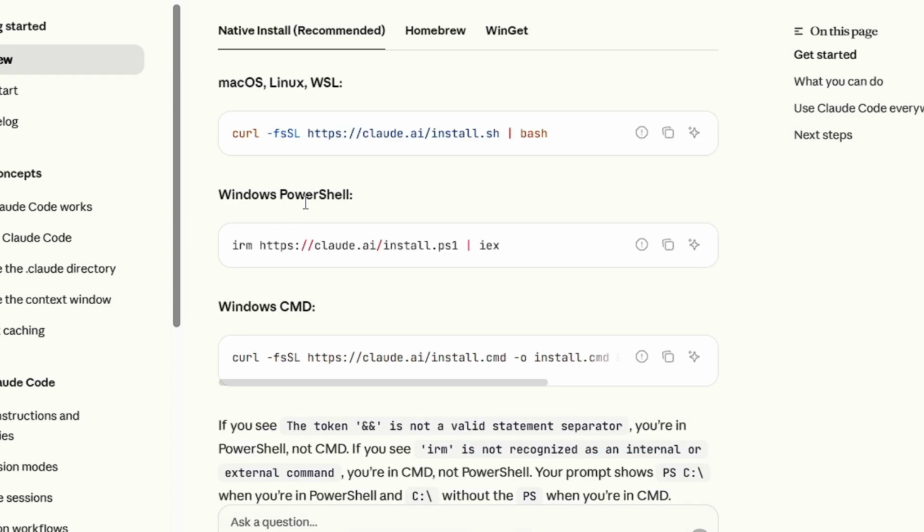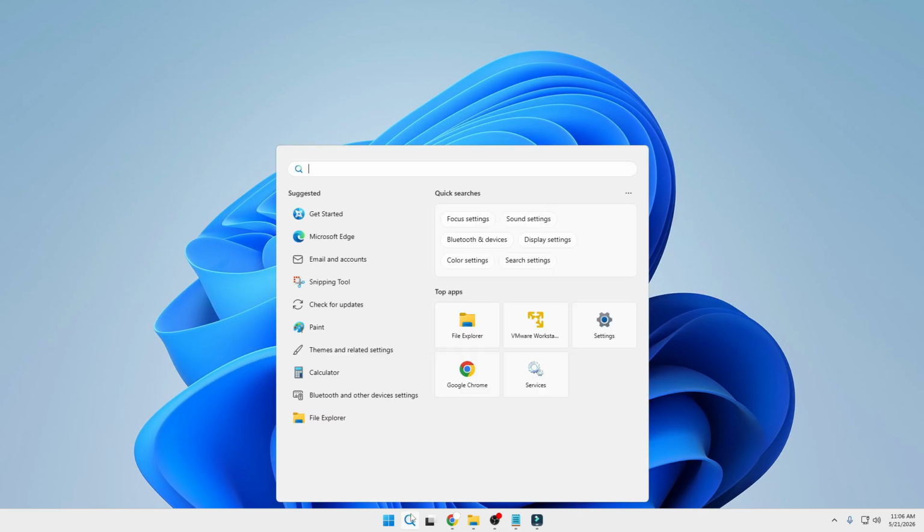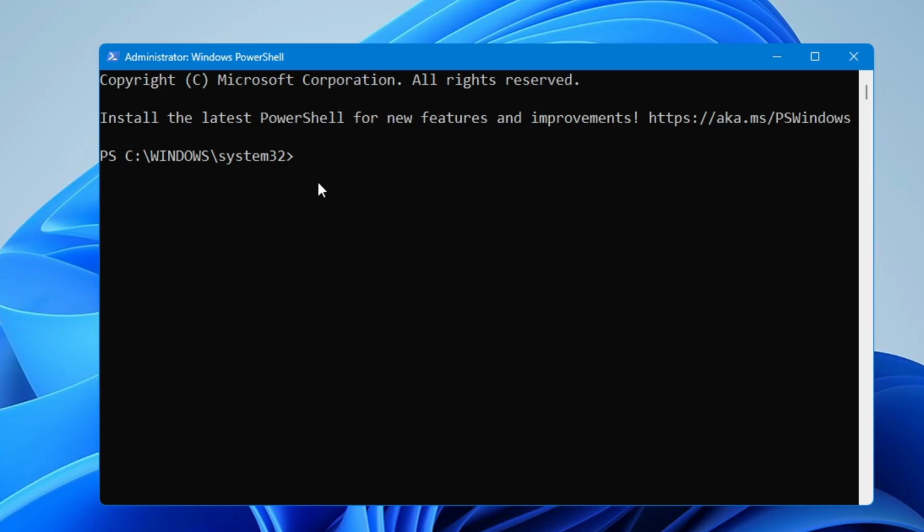So either we can go with the PowerShell command or we can use the Windows command prompt. In this video, I will be using PowerShell. So what you need to do is copy this Windows PowerShell command. Once copied, you can minimize it. Click on Windows Search, type PowerShell, right click on Windows PowerShell, click Run as Administrator, click on Yes, and the PowerShell window will be up. Now here make a right click to paste the PowerShell command you copied and hit the enter key.